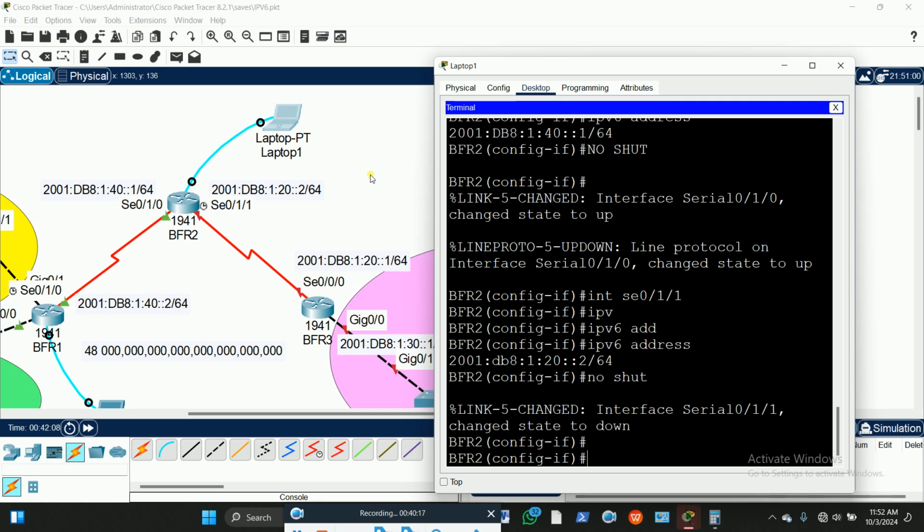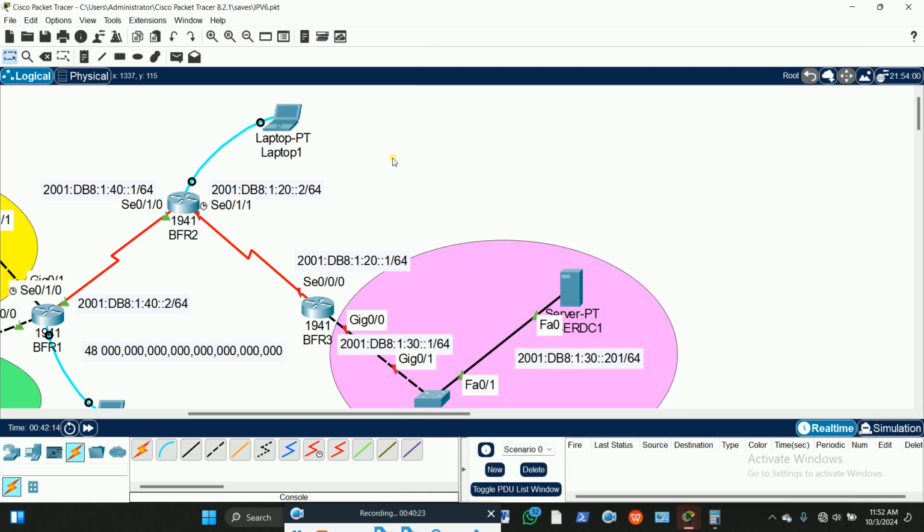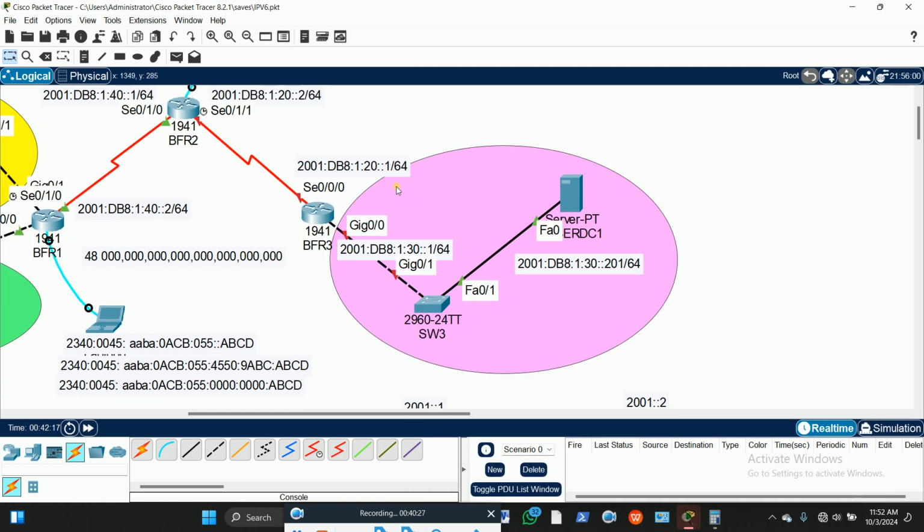So now let's go. We are done with this one. Remain the 3. This side remains. So let me add another laptop to it.